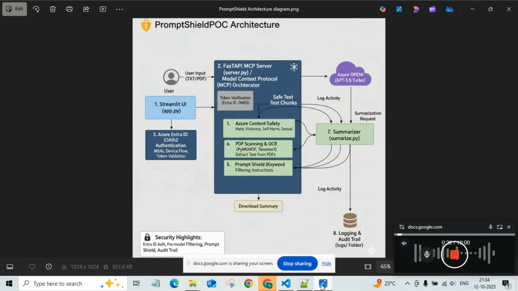So, this POC addresses this by integrating Azure Content Safety and Azure OpenAI to scan every prompt before it is processed. Whether you are uploading a text or a PDF file, the system checks for harmful categories like hate speech, violence, illegal content, and self harm. If unsafe content is detected, the summarization is blocked and a clear message is shown to the user.